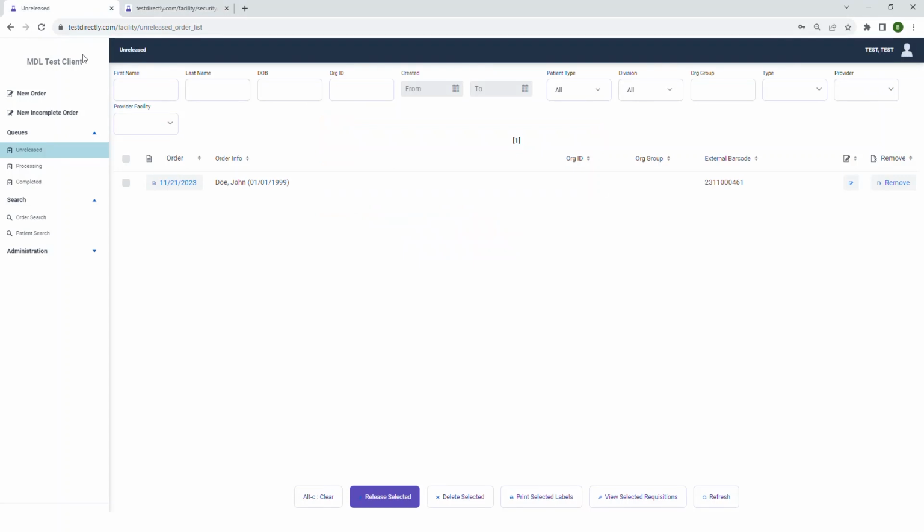This is the view for the main contact and users with admin access. Collectors who do not need to view results have a few less options that I will show later. When you log in, you should see your organization name in the top left corner with tabs for creating a new order, queues, searching, and an admin section. Let's start with how to enter a new order.